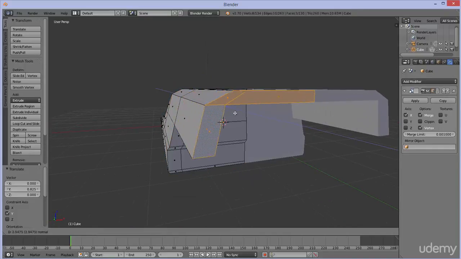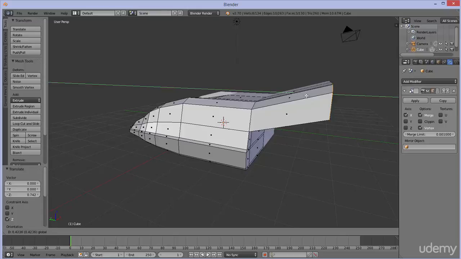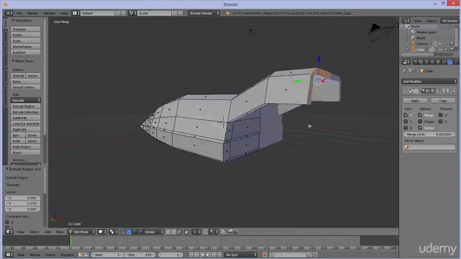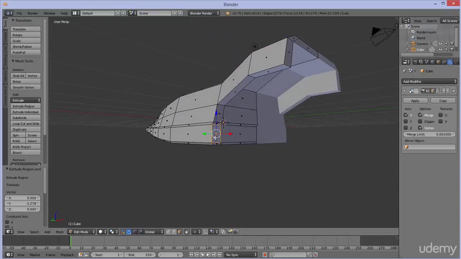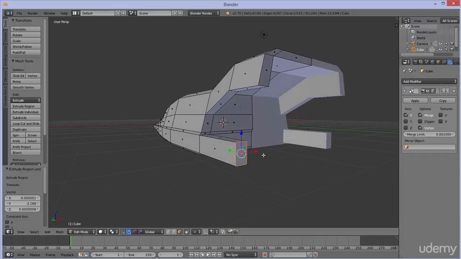Let's extrude these, and we'll move this up. In fact, we're just going to do that, and then we're going to extrude it just like that. There. Pretty neat and pretty nifty here. Let's go ahead and extrude that right there, and you can see how this is shaping out, and it's working out quite well.